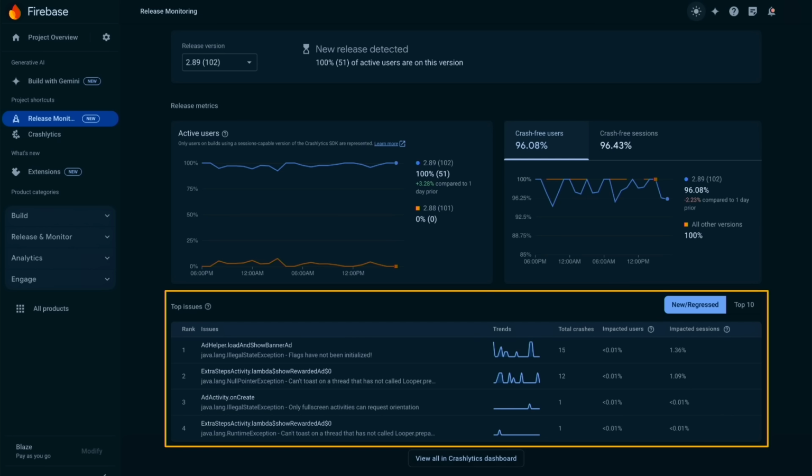And right here, you have a list of the new and regressed issues. If you click on any of them, it takes you to the issues page where you can check more details. But spotting these issues is just the first step. Now you need to face a different challenge. You need to understand the issues, and you need to fix them.